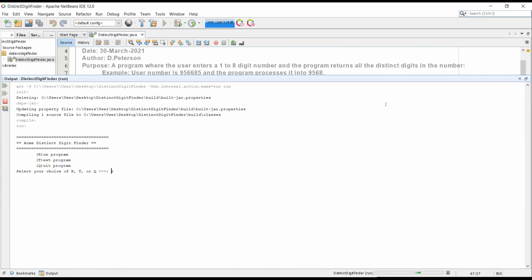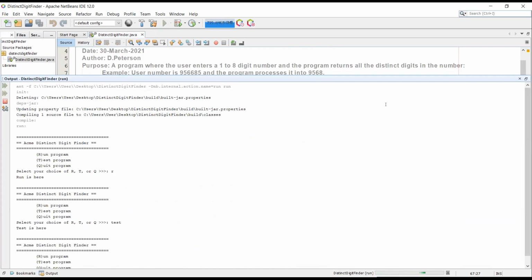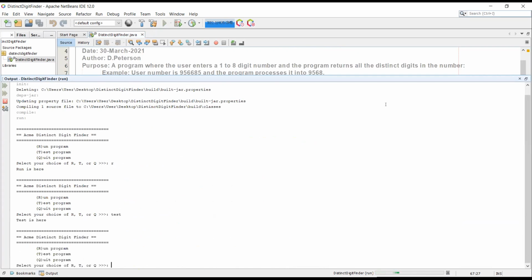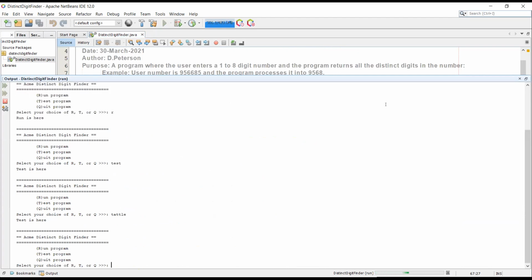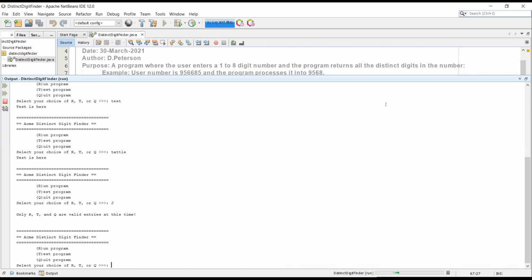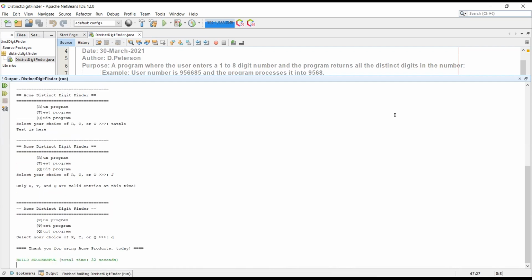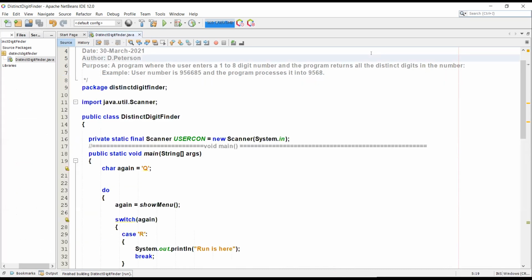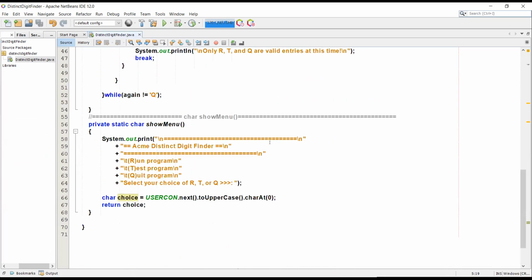So if I type an R, it says run is here. If I type test, it says test is here. I could type any word. I can type tattle and it says test is here, because all it's doing is picking off the first letter, turning it to uppercase, and then selecting it. If I type the letter J there, it says only R, T, and Q are valid. And if I type Q, it quits the program and prints our message to the user. So that's pretty sweet.